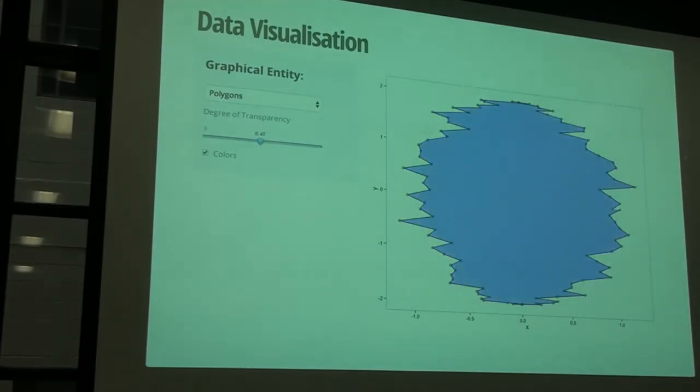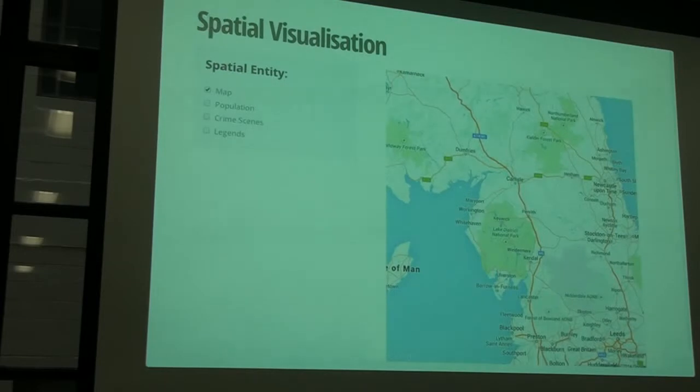And then we could move on to spatial visualization. In spatial visualization, we want to use the same method, using various types of graphical entities to project the information geographically. So in this case, we have a geographical reference as our background, and then we could do the same things. We could project this information onto the map. Let's say we project the population information through the polygons.